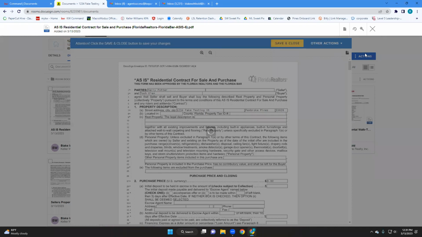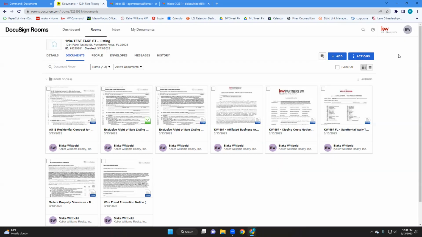Let's talk about that first. Let's talk about documents that we may need but aren't brought in automatically. I'm gonna click this add button right here. I'm gonna choose DocuSign forms.